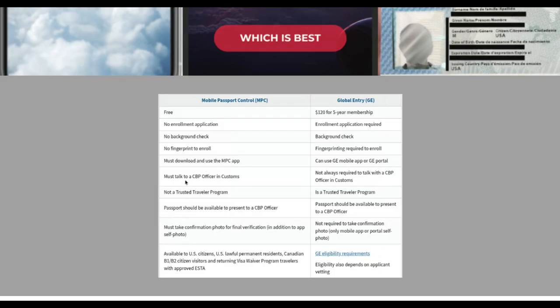Androids and iPhones. And you must talk to a Customs and Border Patrol officer. It's not on the Trusted Traveler program. You must have your passport available to present to the officer. You will also take a photo on the app. It's a self-photo. And mobile passport control is available to U.S.